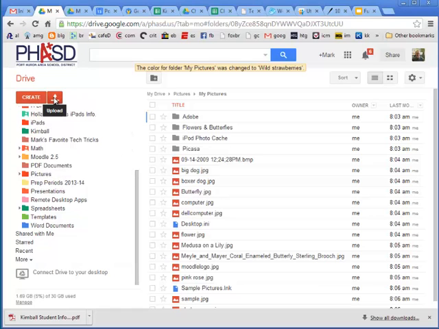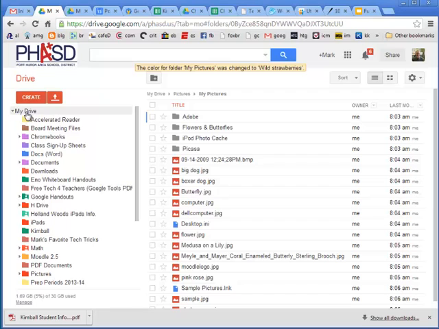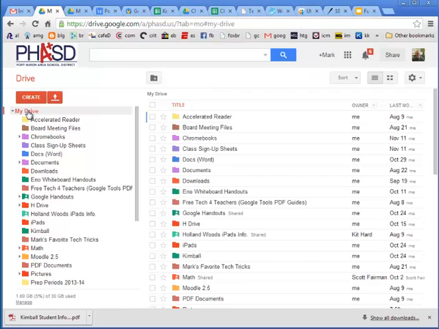Now if I'd like to just upload a specific file or a group of files, I can click on My Drive over here at the left, and then since I have My Drive selected, it's not going to put it into a specific folder this time. It's going to put it right at the root of My Drive. Simply click the Upload button, and this time instead of choosing a folder, we're going to choose Files.